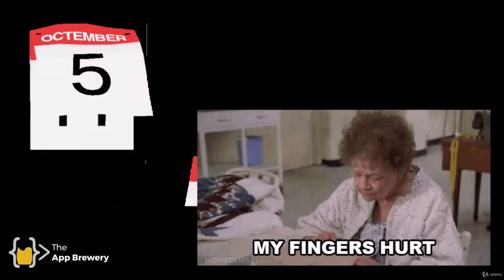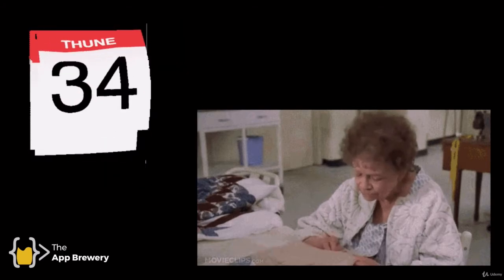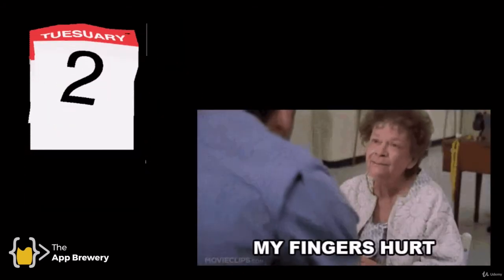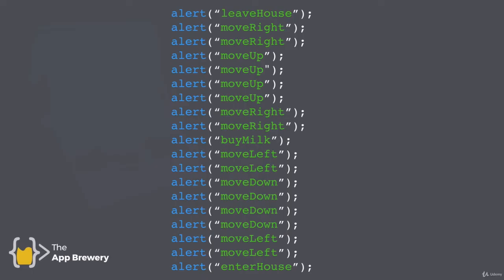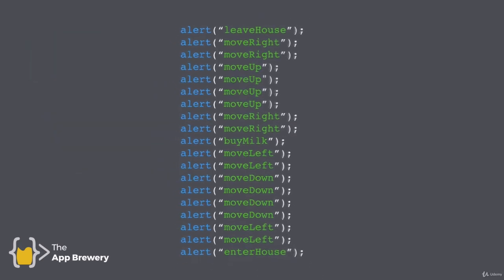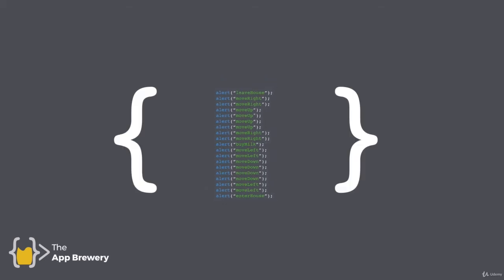Now, that's kind of tiring, and at some point your fingers are going to start hurting from writing all of this repeated code, right? So what can you do instead? Well, what if you took this series of instructions that together send the little robot to the store, buys your milk, and brings it back? What if you packaged it into a single package of code and you gave it a name? Well, this is exactly what functions are.